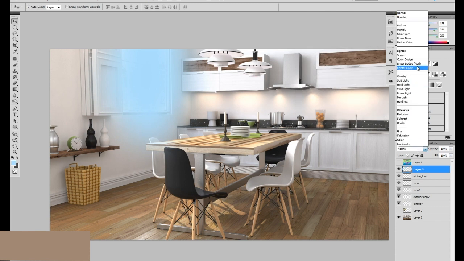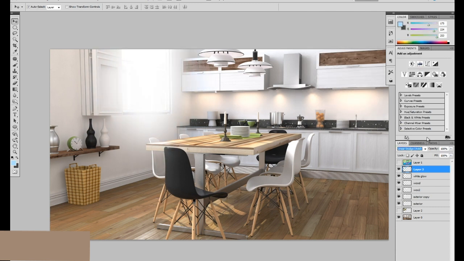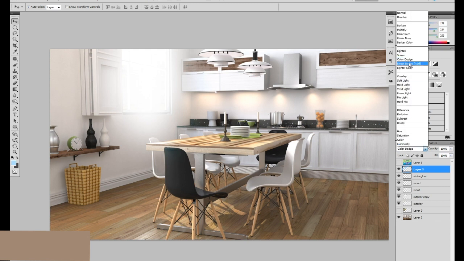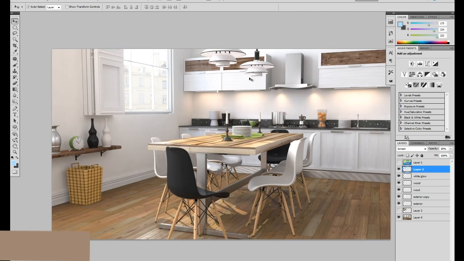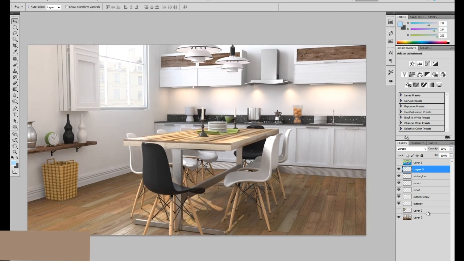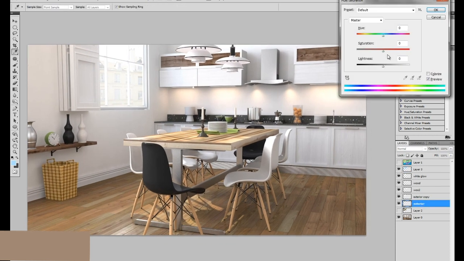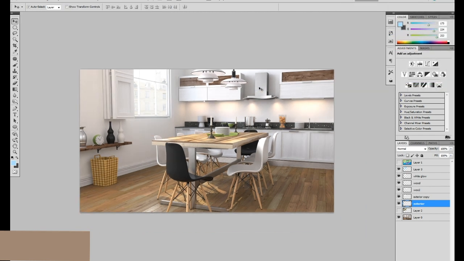You can test with color dodge or screen. You see a nice glow. You can decrease the opacity. I think it is okay. I will desaturate a little bit more. Okay, for the outside image, I think that we are okay. Now I will duplicate this.